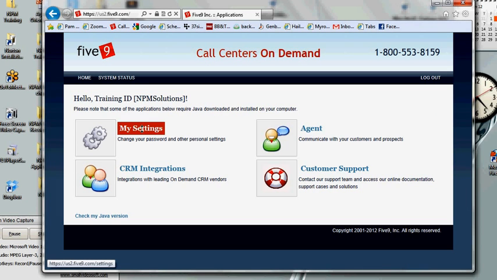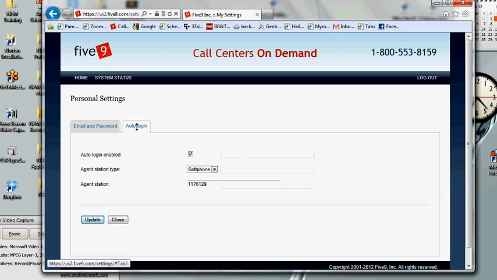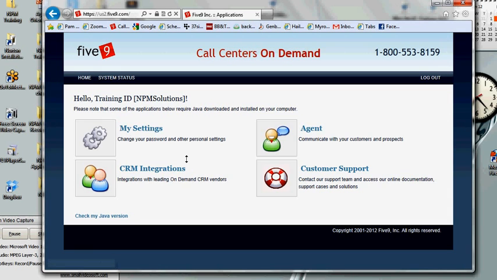If you click on My Settings once in there, this is where you can change your password, and you can auto-enable login so that it will remember your station ID and soft phone. When you're in training, you won't have a station ID yet, and you will be in Gateway. And what that does is when you log in, you won't really hear anyone, you won't get live calls, you'll be able to just get comfortable with the system. Once you make any changes, you'll click Update and then Home to get back to the home page.